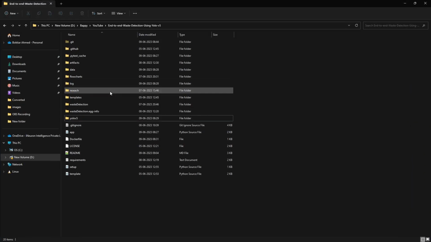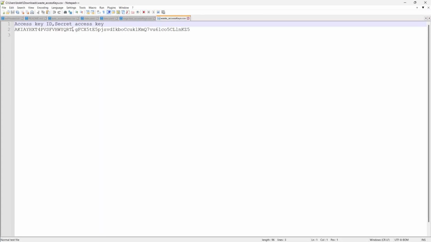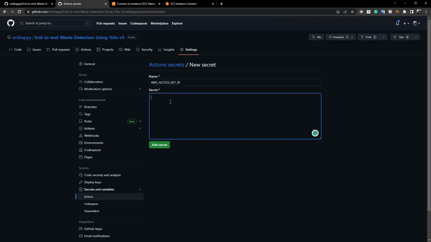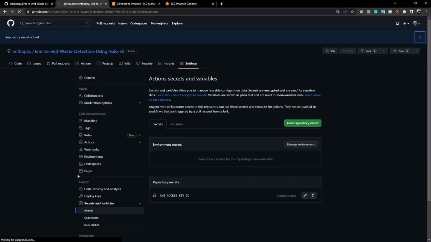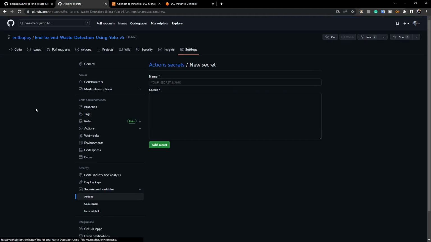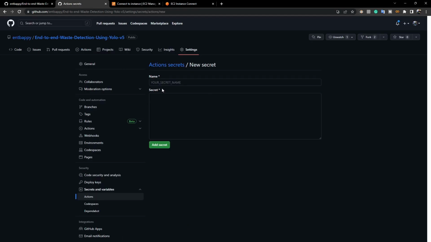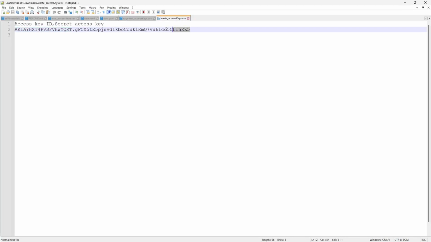I think you remember we downloaded an access keys CSV file. Just open it up. This is the access key. Don't share these keys or secrets with anyone, otherwise they will also be able to access your account. I'm showing it because I will delete the instance after the deployment. Now I'll add it. Then again I will click on New repository secret, then AWS secret access key. This is the secret access key, the last one.